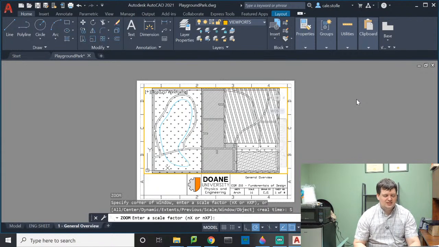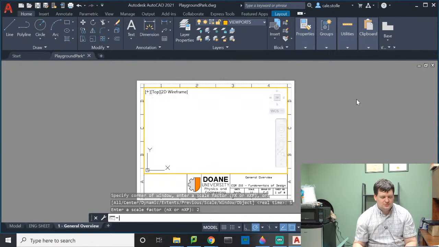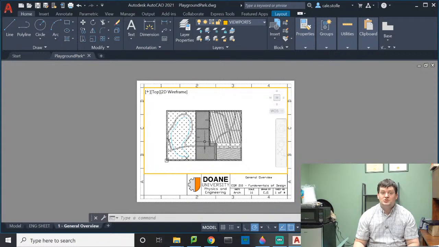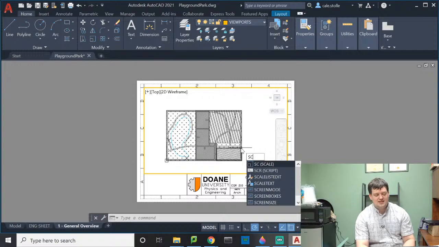I'm going to go ahead and type 2. We'll see if that's huge or tiny. If I zoom in and zoom out, well, it's actually really huge. So 2 is not going to cut it. So I'm going to go ahead and type in C.